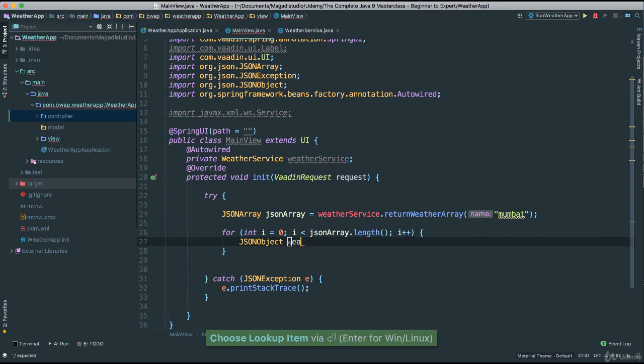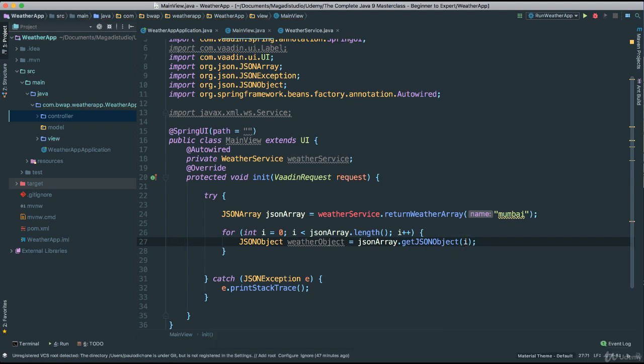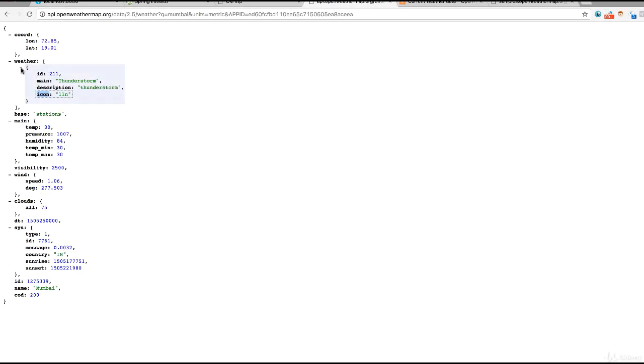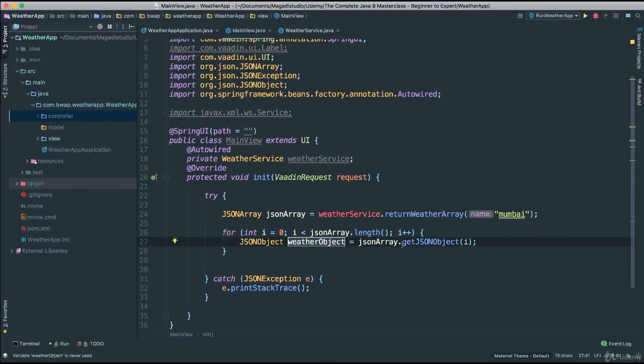Let's say JSONObject. I'm going to call this weatherObject, is equal to what? Well, it's going to be equal to jsonArray.getJSONObject, and I'm going to pass here the index, which is i. Now this weatherObject here refers to this object. Nice. So now, because we're dealing with JSON objects, we can invoke main, description, icon, or ID to get the actual values. See the beauty here?